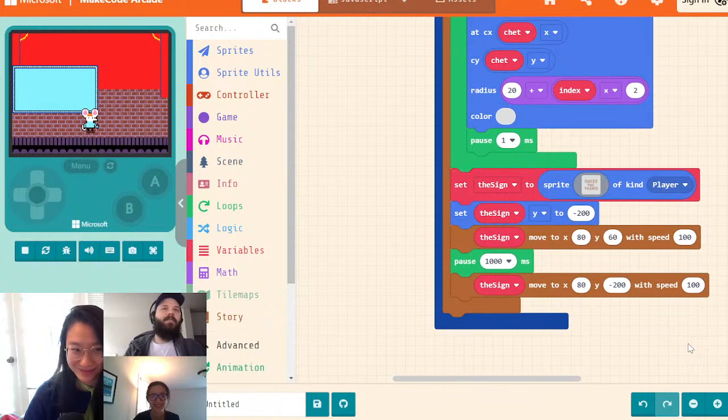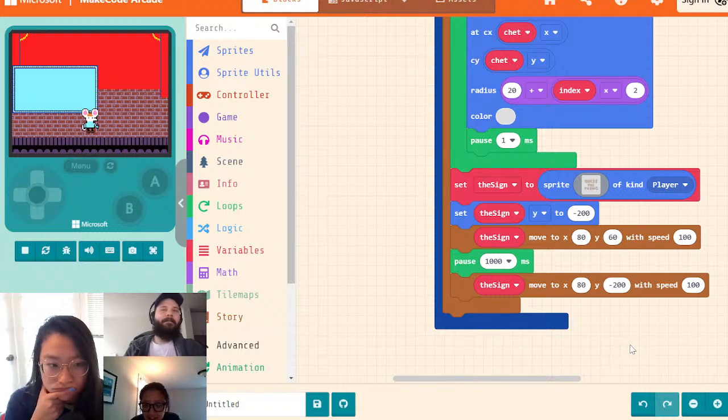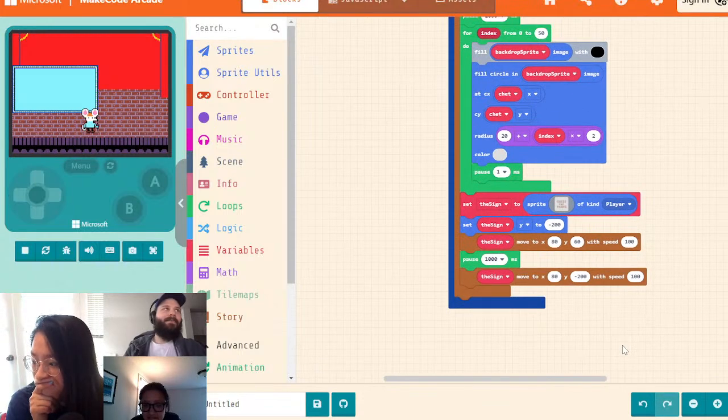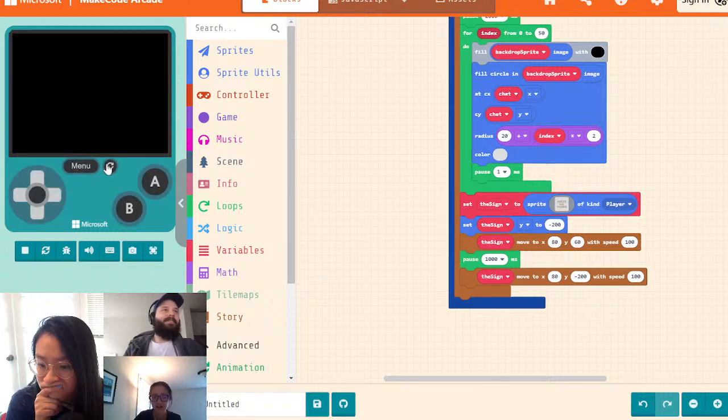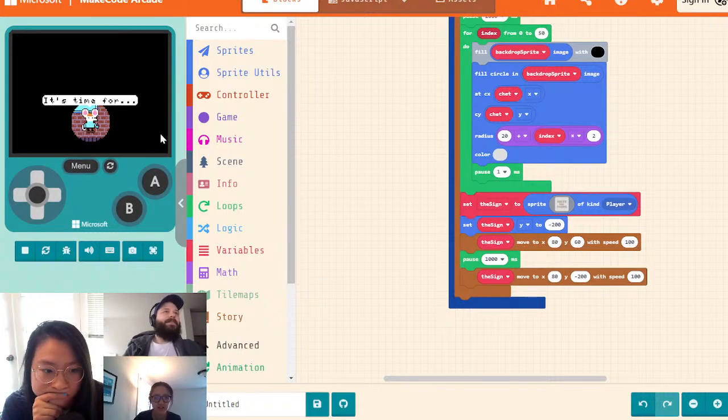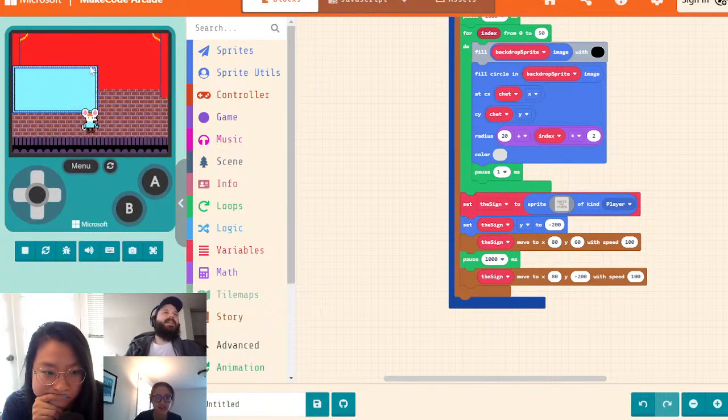Nice. Why is it teleporting? I thought I fixed that. Maybe I never bumped it. I definitely fixed that bug though. So you can see what's happening is the sign comes down.